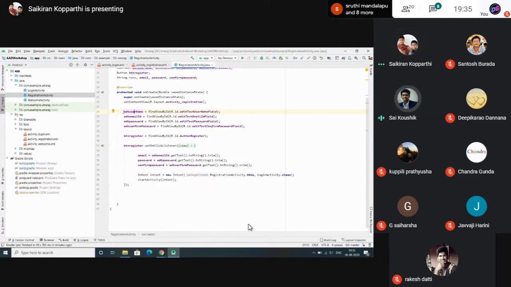Yes, you can find this code from the URL. I have already posted it in the chat box, so you can clone. Santosh has taught you how to clone. So from there, you can clone this repository and import it into your Android Studio, and you can see the code. So you need not type everything. Already we have done that for you. You can just clone the repository. Thanks. Kiran, please continue. Okay, thank you, Kaushik.